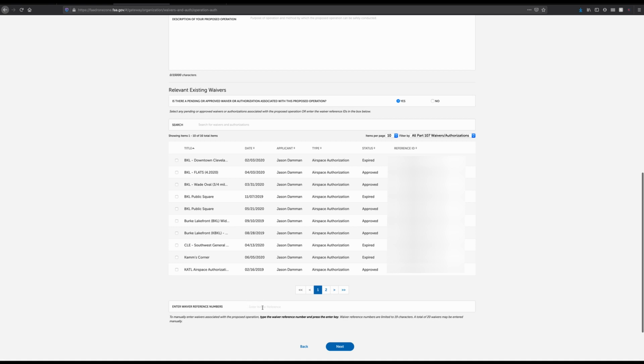Once you've completed all this information on your application for the Dronezone, you would hit next, and it will give you the option to review all of the information. And if everything looks good, you can submit it off to the FAA, and at that point, it's just a matter of them reviewing the application, and they'll get back to you within several days or maybe a week, depending on how backed up they are.